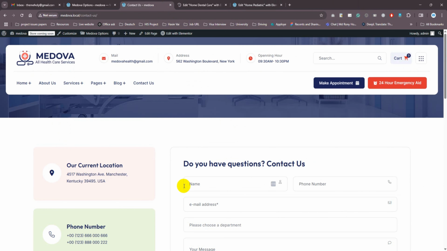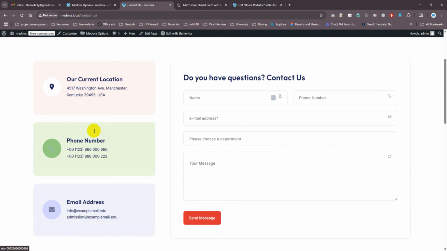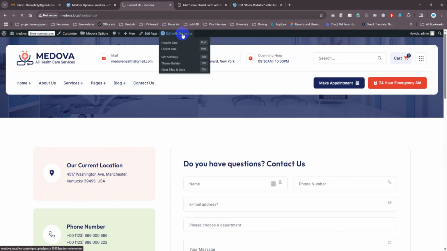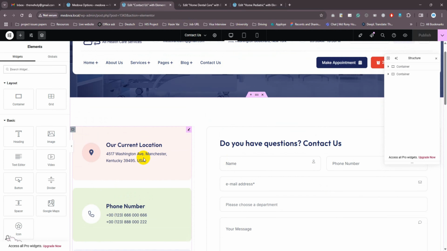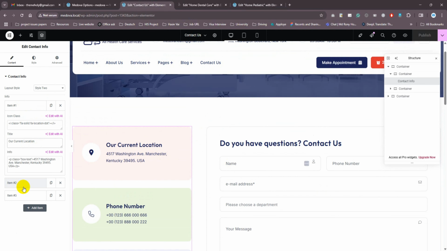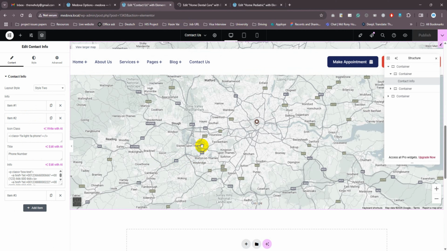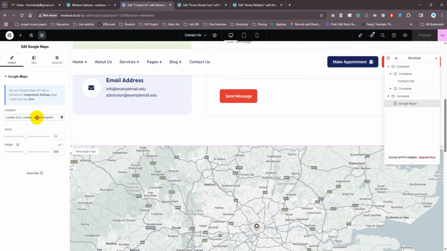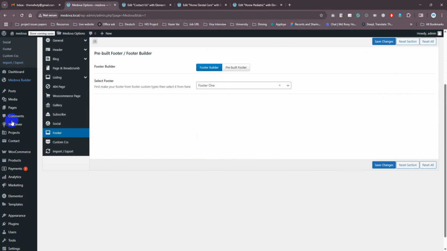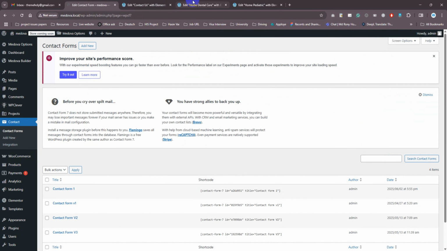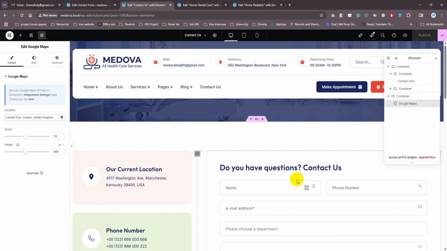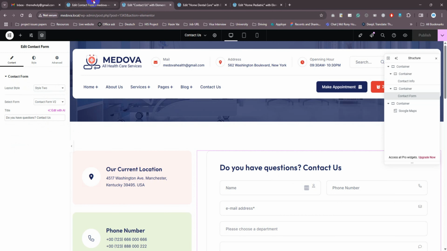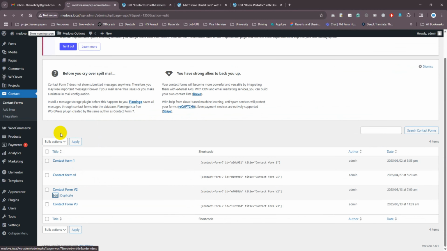Contact page. If you want to change the phone number or email, you can just edit. Click Edit with Elementor, then you can change whatever you want. Okay, here. This is all of the information you can change. This is the map. If you want to change the map, you can do it very easily here. Edit the address, location, and other things. And here, contact page. You can find contact form 2. So here is the contact form 2.